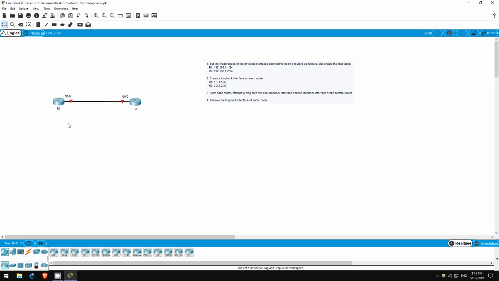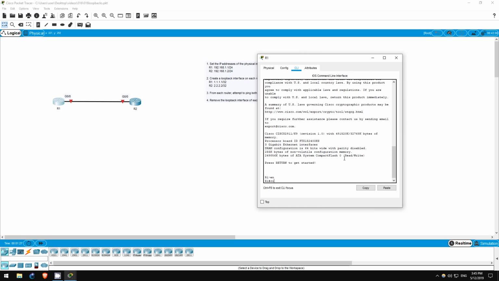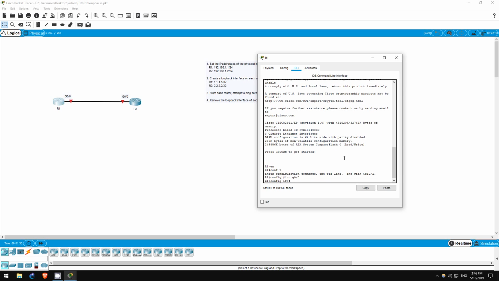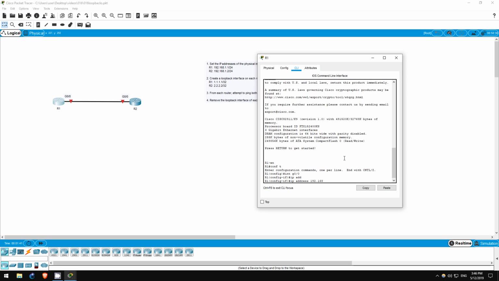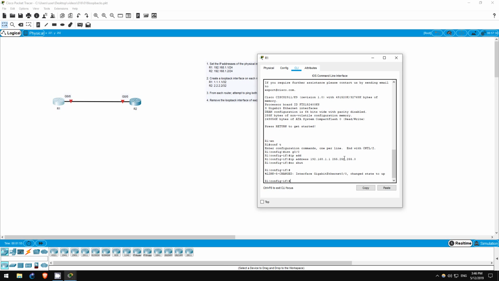Step 1 is to set the IP addresses of the interfaces connecting the two routers, and to enable them. Let's hop on R1 first. Enable, conf t. Both routers are connected using their G0/0 interfaces, so interface G0/0. Now let's set the IP address. IP address 192.168.1.1 with a subnet mask of 255.255.255.0. Okay, now we have to enable the interface. No shutdown. There we go, R1 is done.